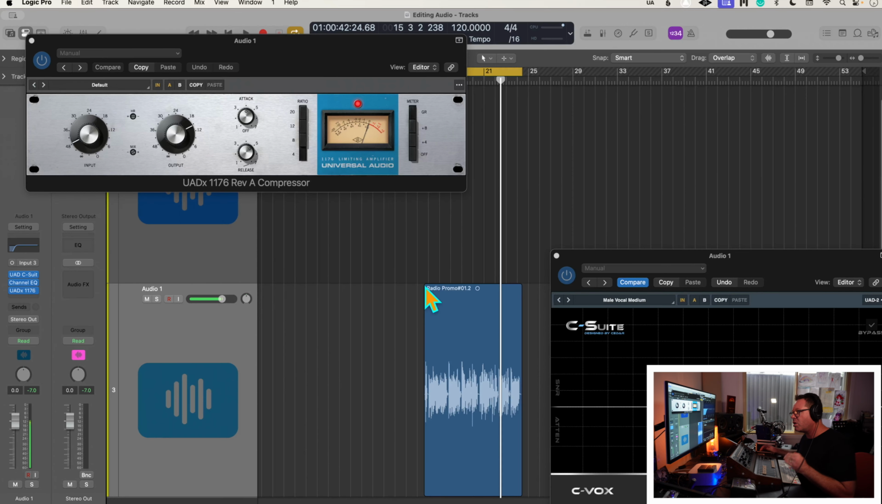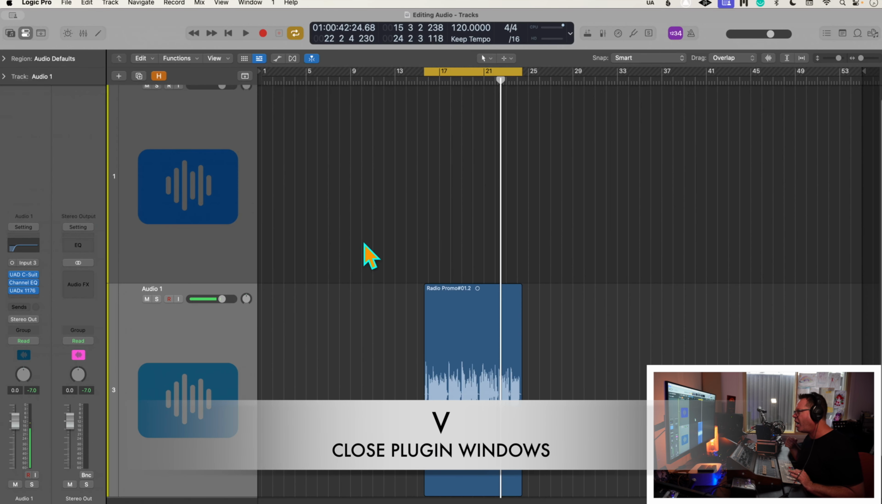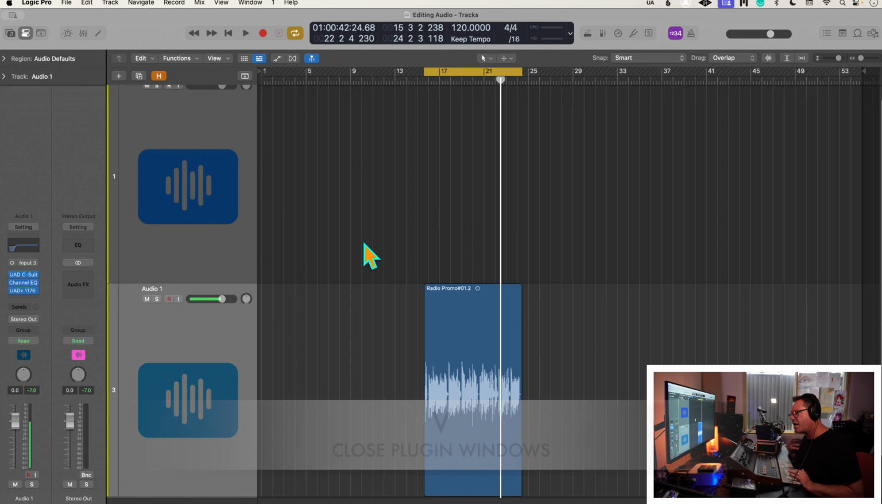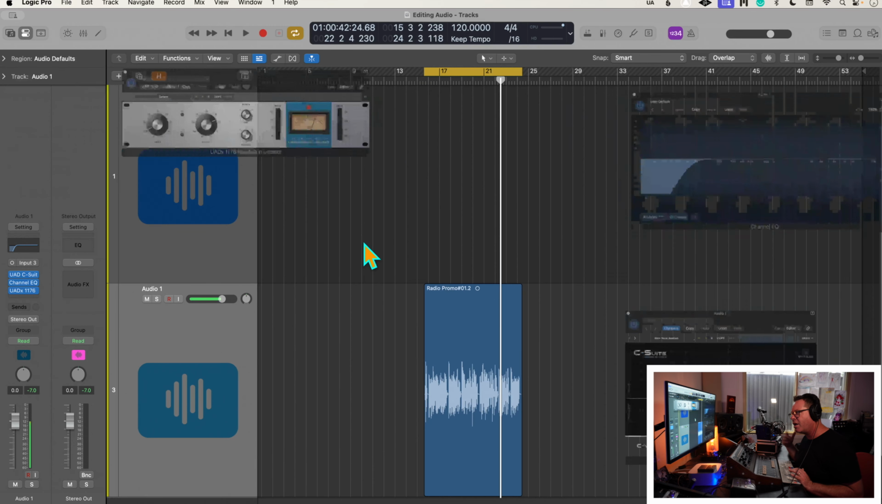When you've got a bunch of plugins open and you want to continue working on the track and you don't want them open anymore, if you just push V, you don't have to do this anymore where you go up and close them one by one. No. You just push V and it'll close. And if I did that by mistake and I want to get them back, I just push V again.